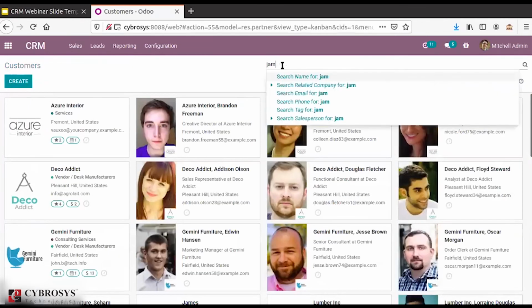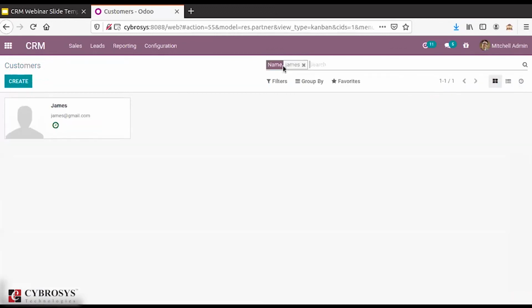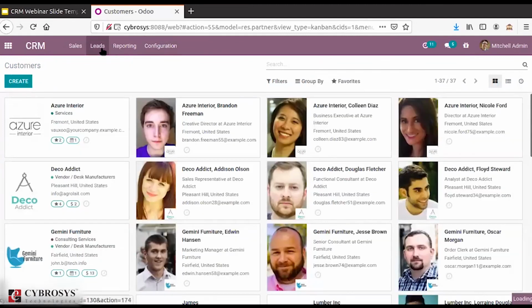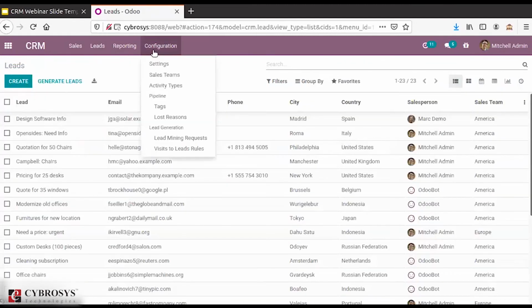So from the search, you can see the customer that I have created. So here you can see the customer that you have created. Now in the configurations, let's see some other options. Okay. So in the configuration, next thing is we have discussed about the sales team.